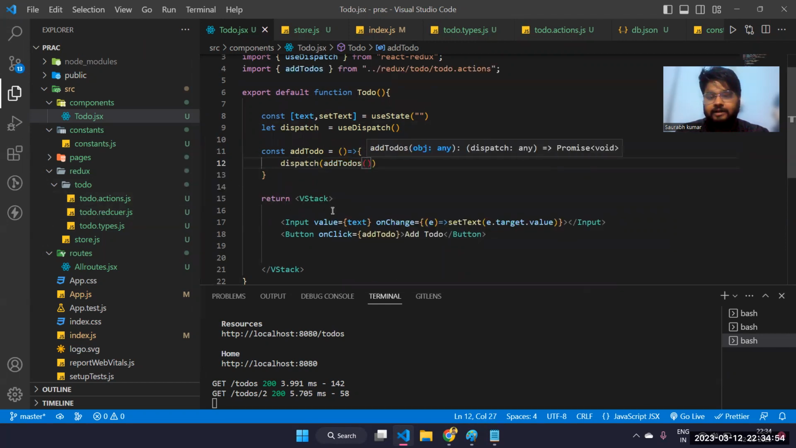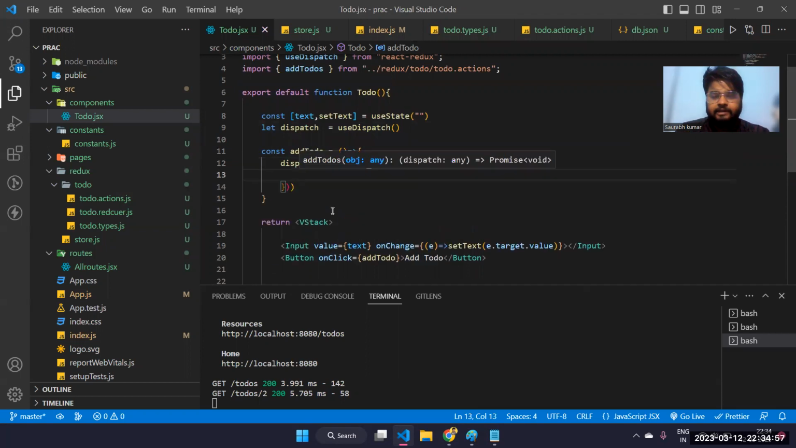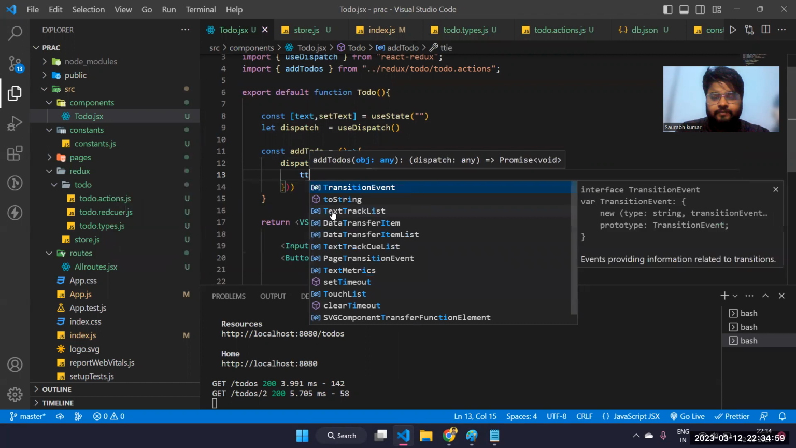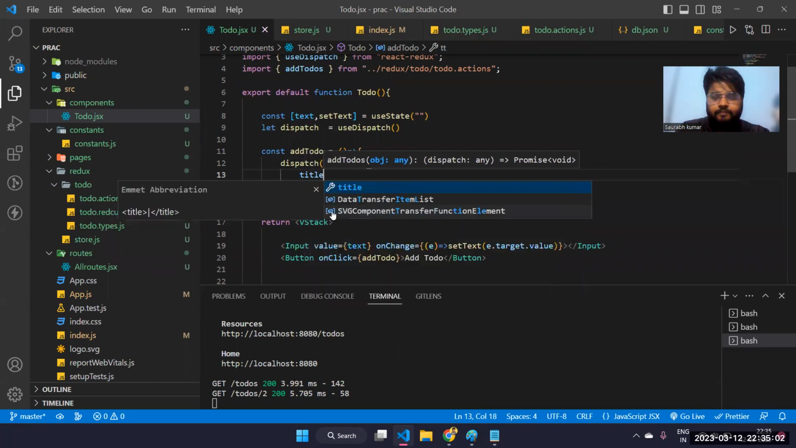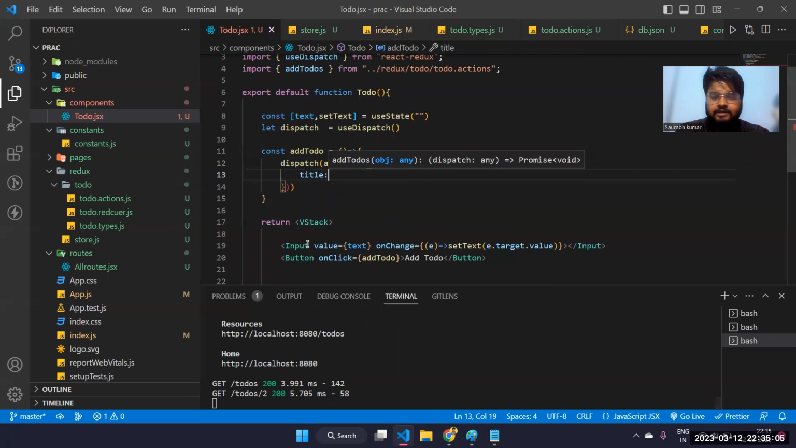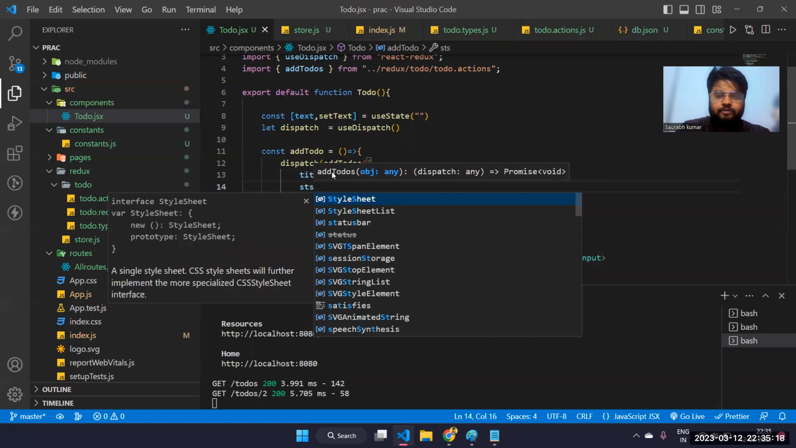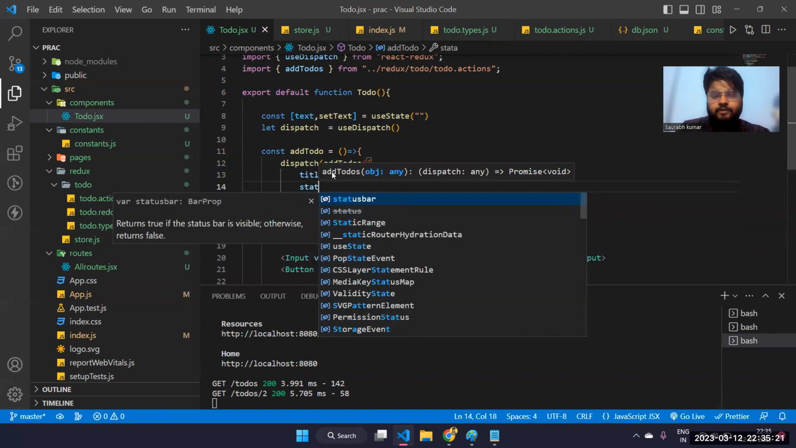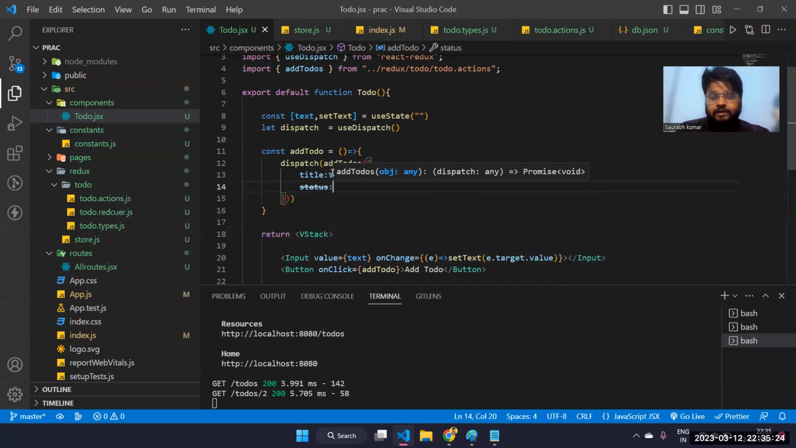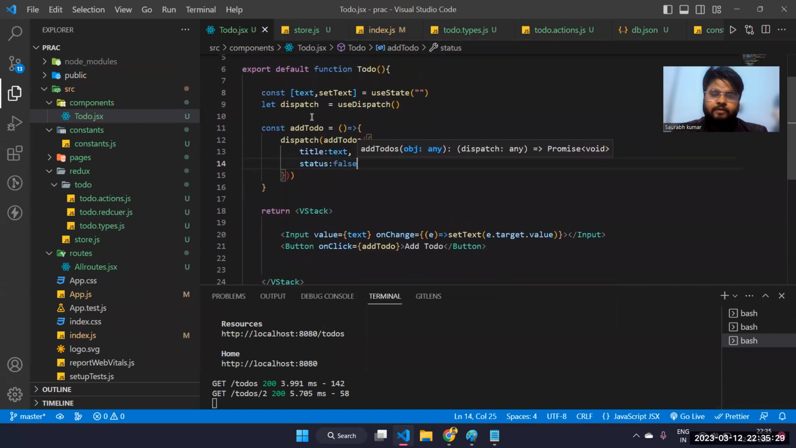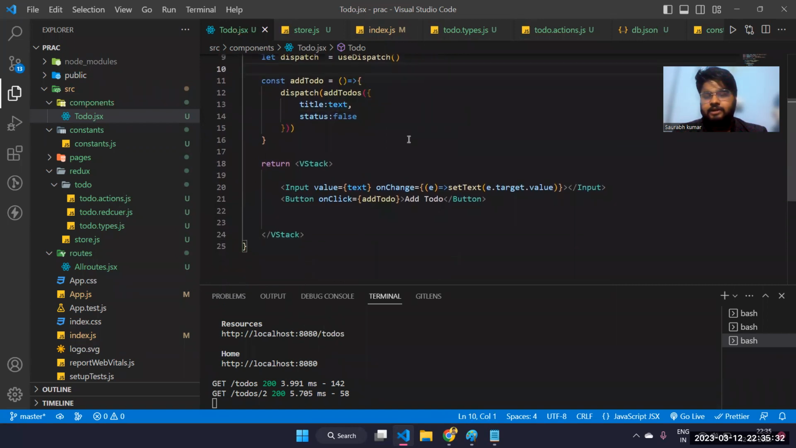It will take one thing, that is an object. So I will pass the object directly here. That is, our title should be whatever we write in this text input box. When we click, it is going to run this function, and whatever we have written in this input box will come to the text and it will add it to our title. Okay. Now next thing we are going to put a status. By default it will be false, right? And once it's done, it will simply add the to-do inside it.